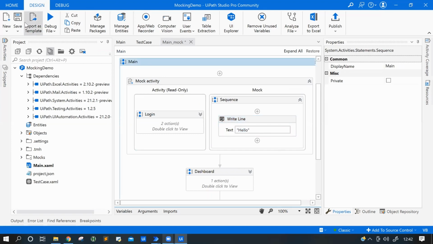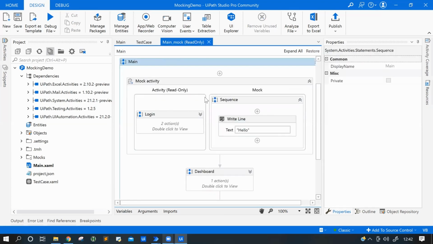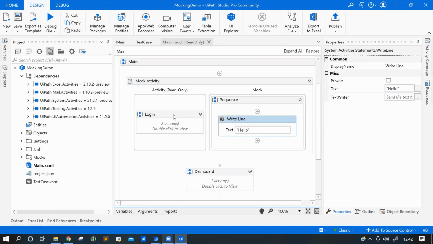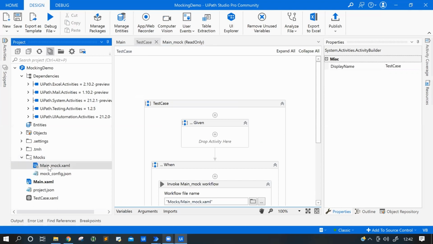The moment you run this mock file, it will not run this login XAML. Instead, it will directly go ahead and run this hello world, then the dashboard and the logout. If logout is also there, you can surround it with mock. And if it is working, you are good to go ahead. One more thing: the moment you mock, it will automatically create a mock folder in your project directory, and there it will create a mock XAML.